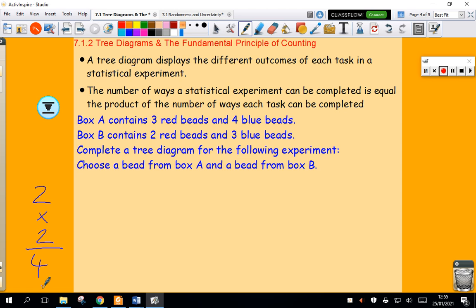Of course, if each of these beads had a different number on it, well, that would change that. There'd be 7 different ways to complete task 1 and 5 different ways to complete task 2, 35 ways. I probably wouldn't bother with a tree diagram that way. In that case, it would be too messy.